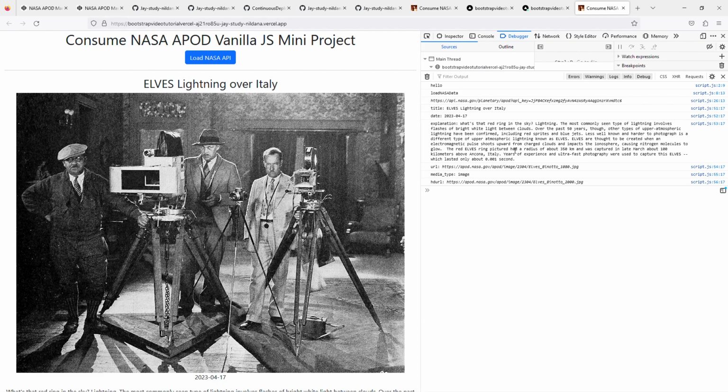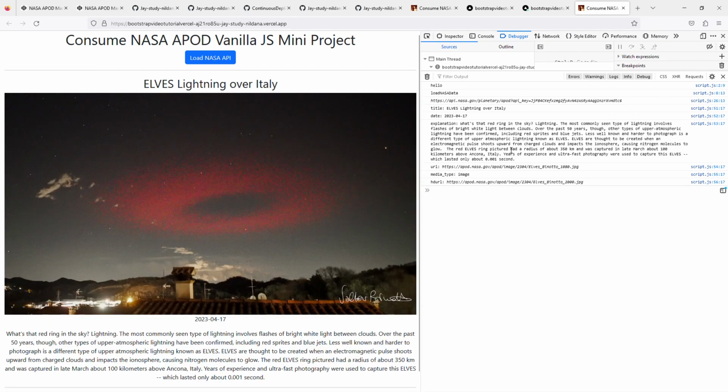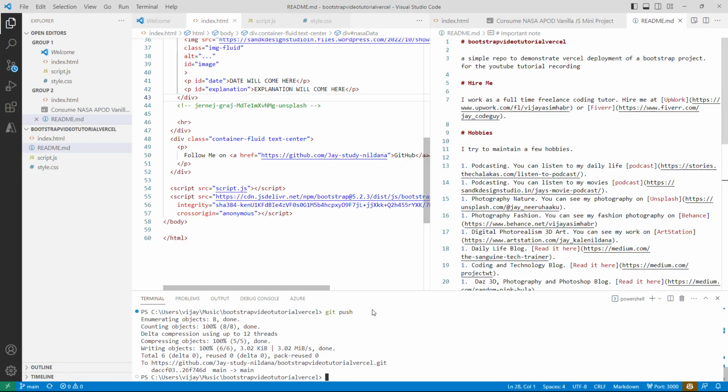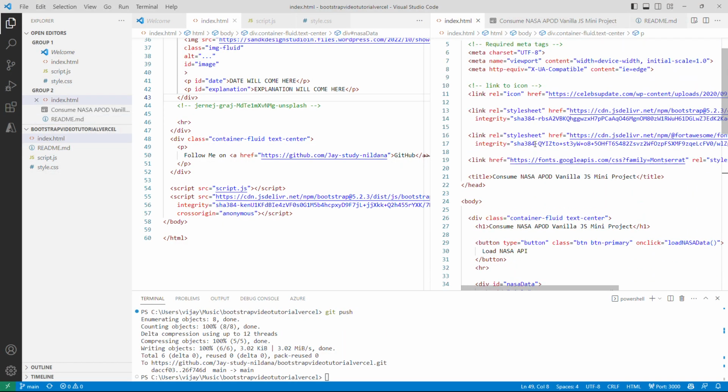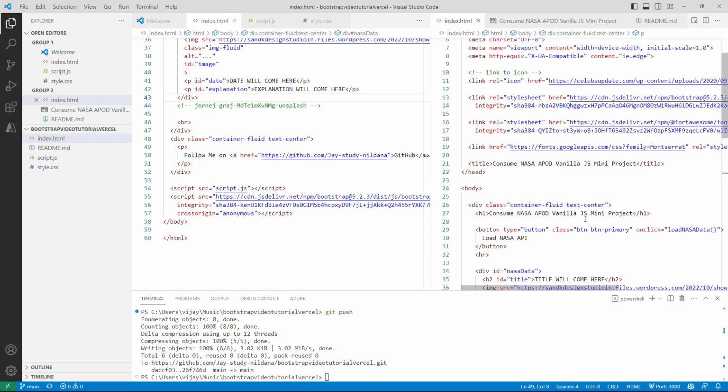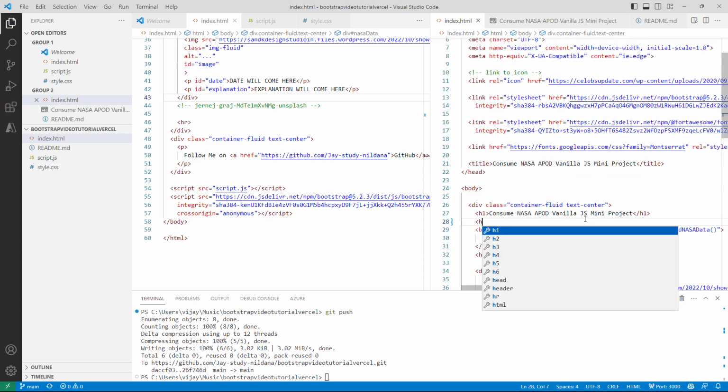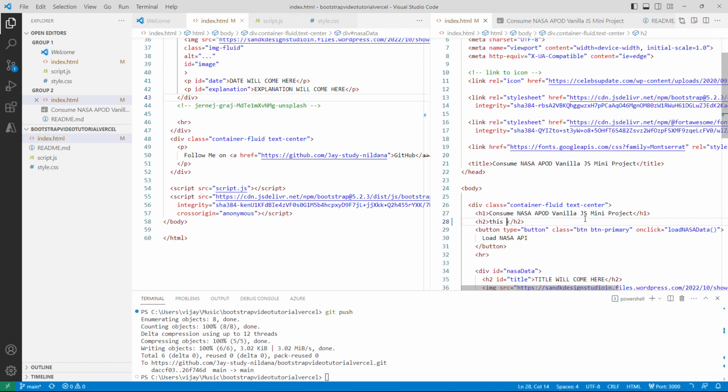I can open this in Developer Tools, load NASA API, and there it is. It's working just fine. And let's say I make some changes, okay? So I'm just gonna make a quick change. I will go to index.html, and I'm just gonna add a note like, okay, this was easy. I'm trying to see if the AI is gonna help me out, but the AI is slowing down.